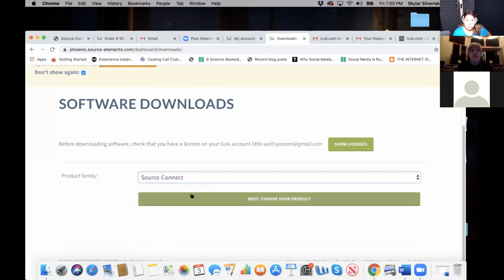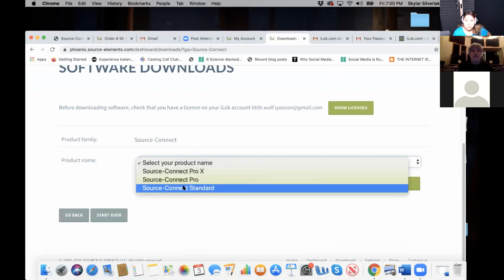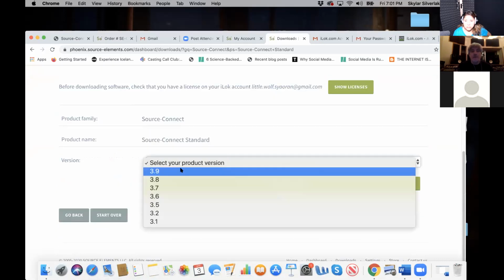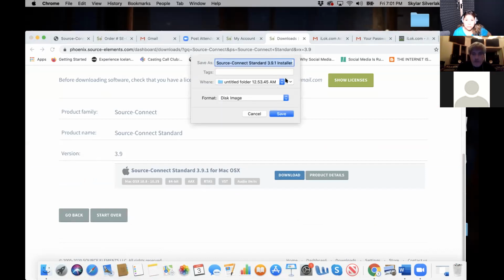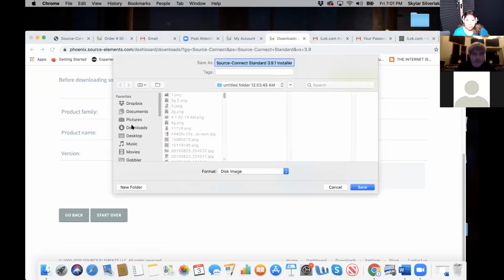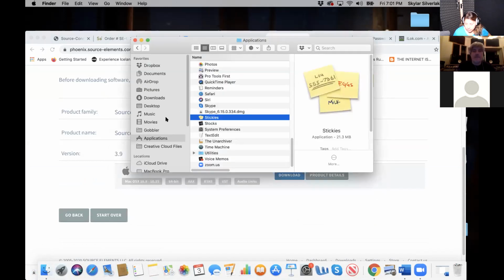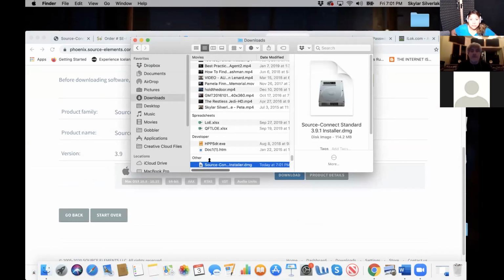You are running Source Connect as the software. Source Connect Standard is the exact version. Version 3.9.1 is the current version. We're going to download the installer. You can send that to Downloads. You can run it from the desktop if you want. You don't have to keep it around, though some people do. So there it is. We're going to open it.